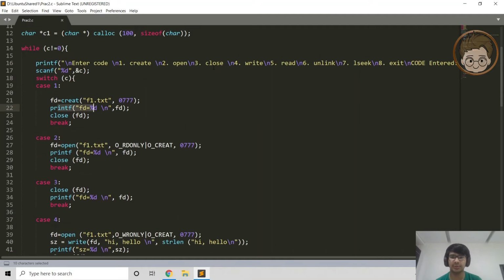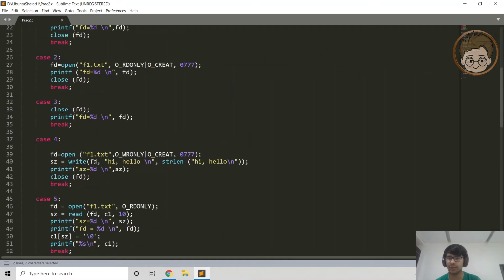Then the next one is close. For the third case, we will just close the file, and it will prevent resource leaks. It is recommended that we always close the files or the file descriptors or anything that can be leaked, so that no resource leaks are there.